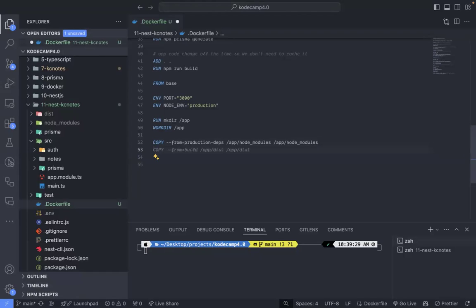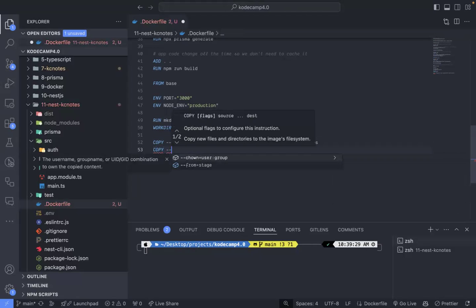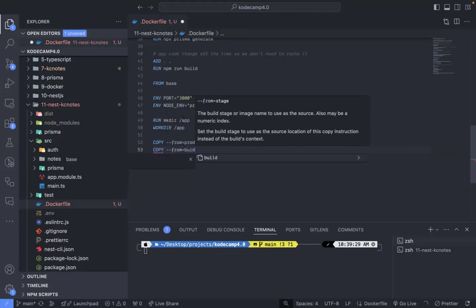We want to copy dash from where? We want to copy from build, where we built our app. What do you want to copy from there? We want to copy our app.